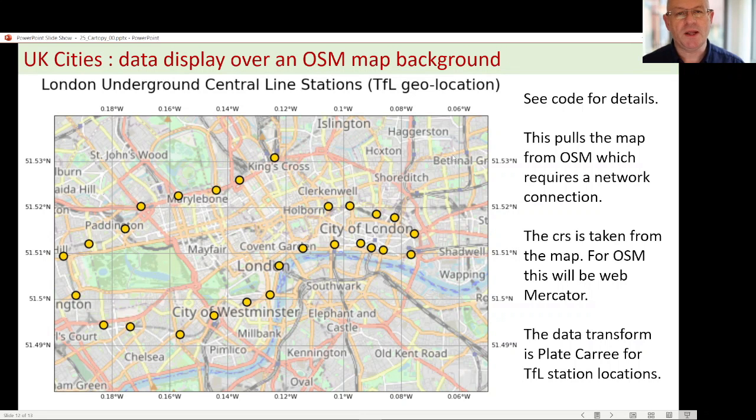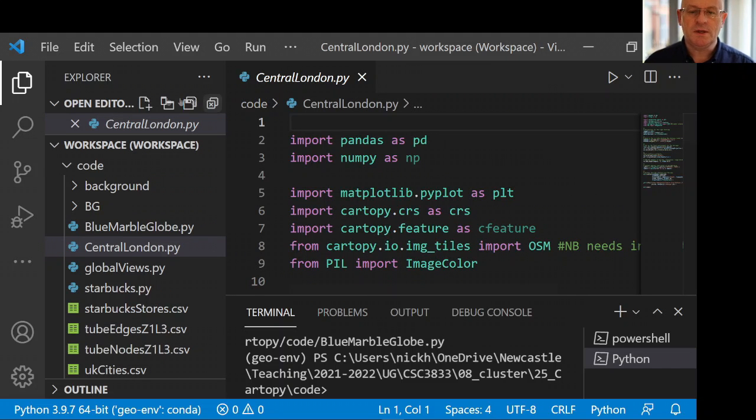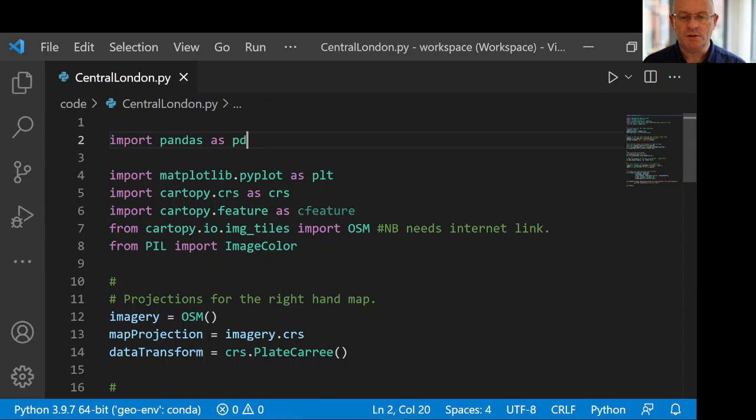So we're going to look at the code. This will be the last example in cartopy that we look at in this episode. So this is the Central London data. So we've got Pandas, Matplotlib, cartopy, the CRS, the C feature. And we need this new feature, which is image tiles, and we're going to import the OpenStreetMap image tiles. For this to work, it will need an internet link. So you have to go live on the internet to pull down the tiles, and every time you run it, it will do that. I believe there's a way to cache that, but this demo doesn't show that. I'm also using PIL to convert our image colors, and you've seen that before in the network episodes where we had to convert a hex color to RGB image color.